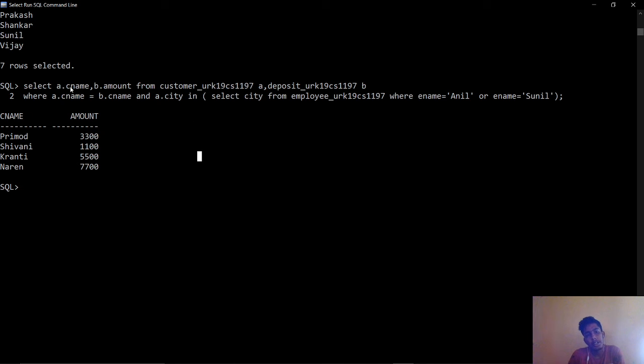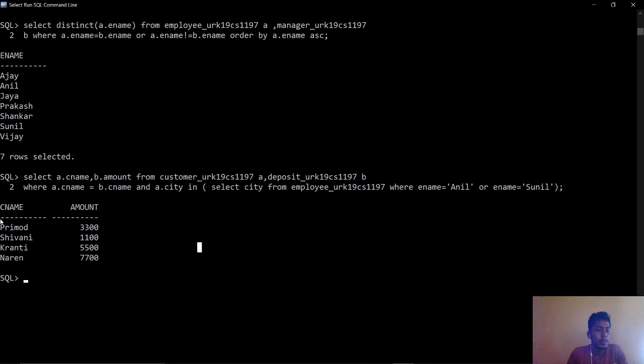So select A dot C name, B dot amount from customer A and deposit B, where A dot C name equal to B dot C name. So the name should be same. And the city should be in select city from employee, where E name equal to Anil or E name equal to Sunil. So Sunil or Anil city will be generated, and it will satisfy the criteria, and it will display the names. So it will display Pramid, Shivani, Kranti and Narayan, those customers living in the city of Anil or Sunil.